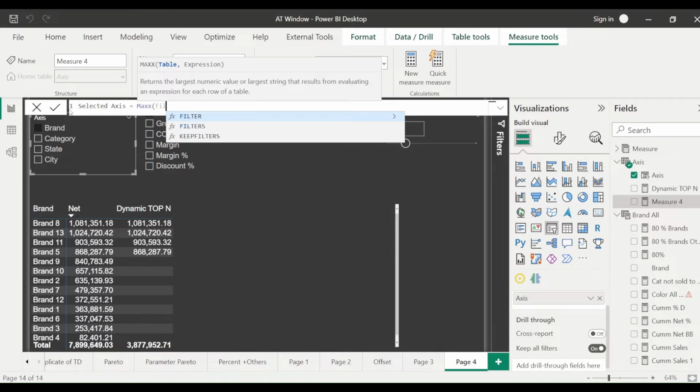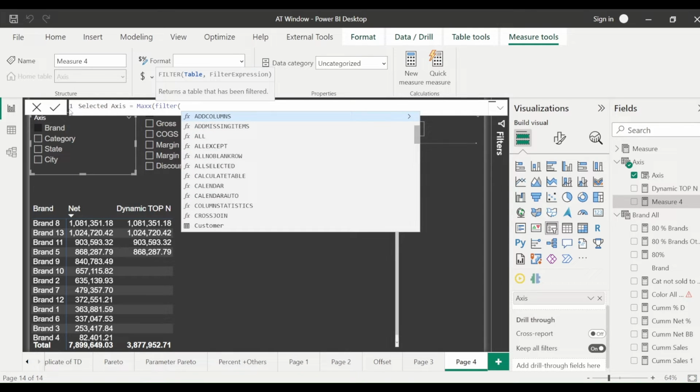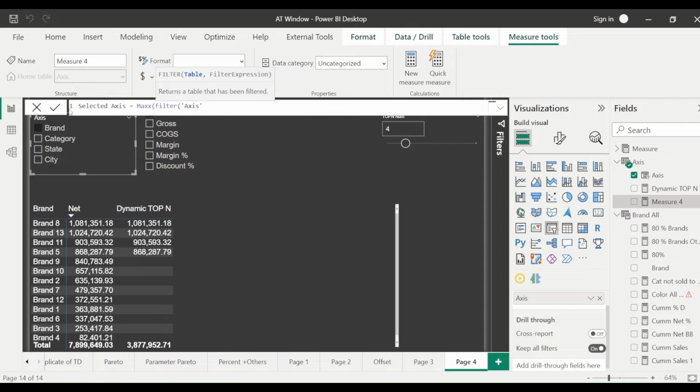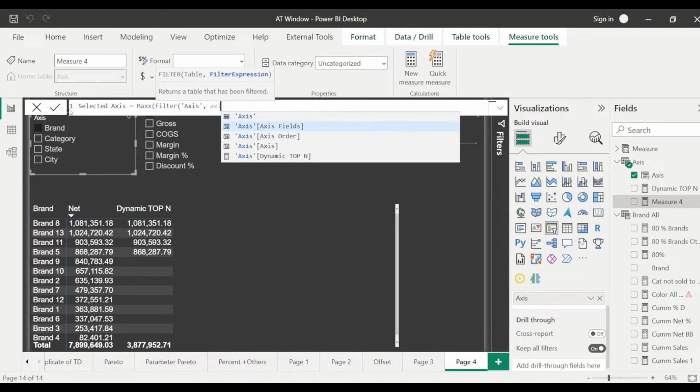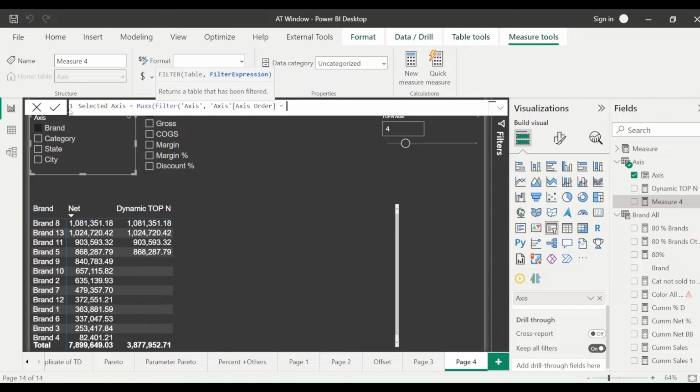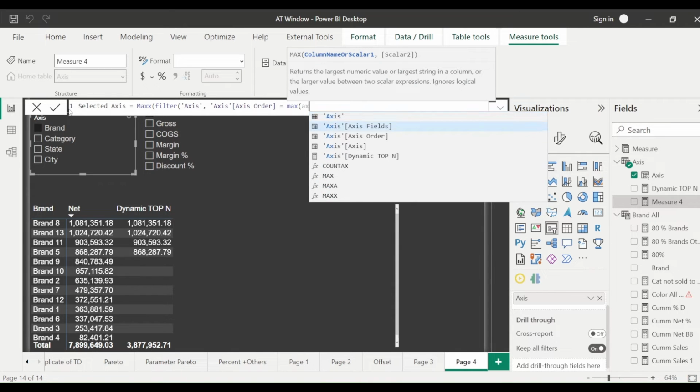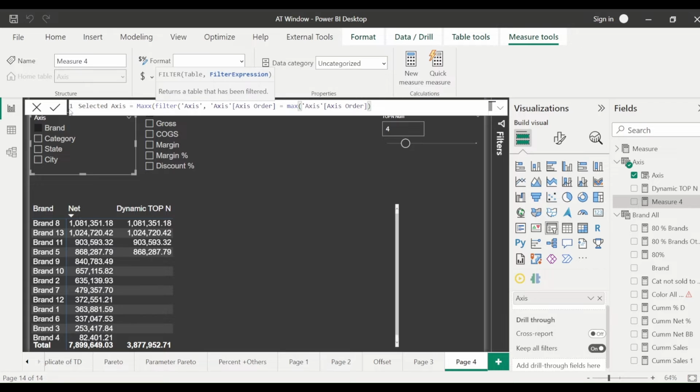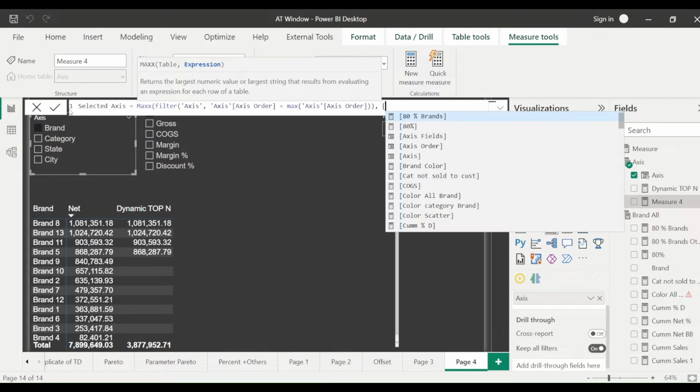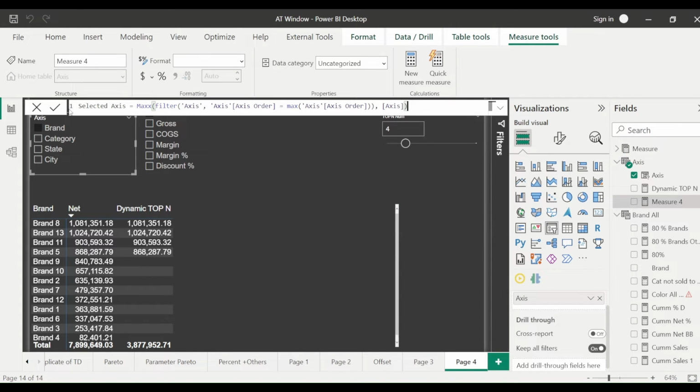Then we need to filter the axis, where axis dot axis order equals max axis dot axis order. So I am going to only consider one. Even if there are more than one, we are going to consider one. So we should make it single select ideally. And then we say give us the axis name. It cannot directly give me the axis name, so that's what I'm doing. Let me give the table name also here, making sure that we are doing the right stuff. Now I got a selected axis measure.